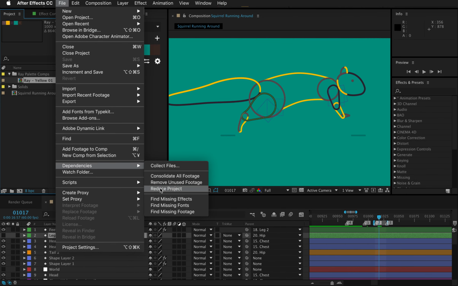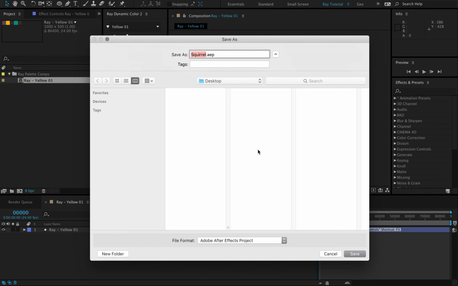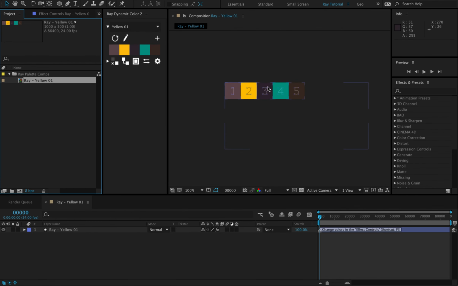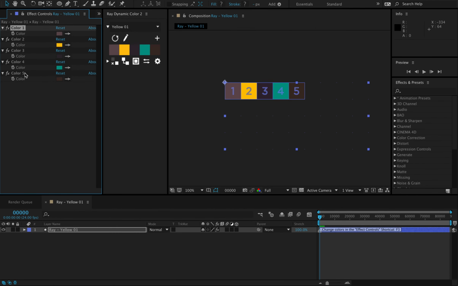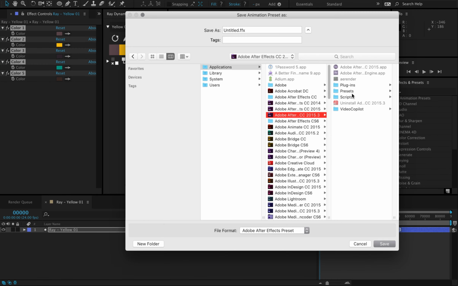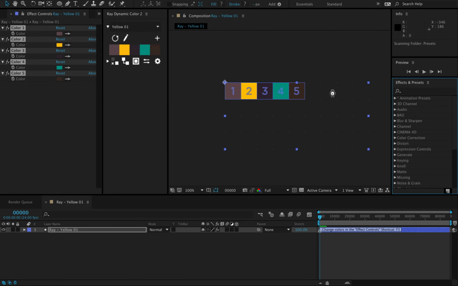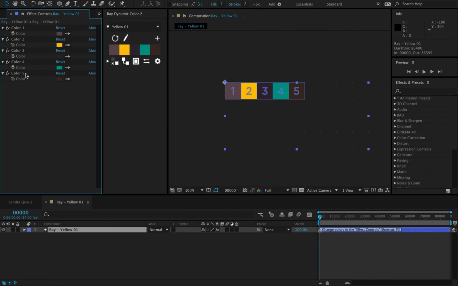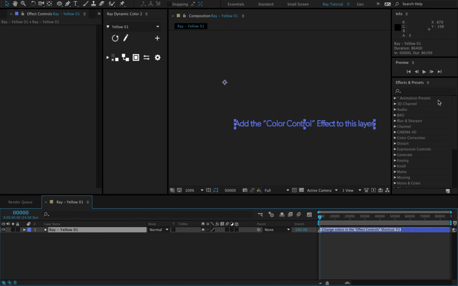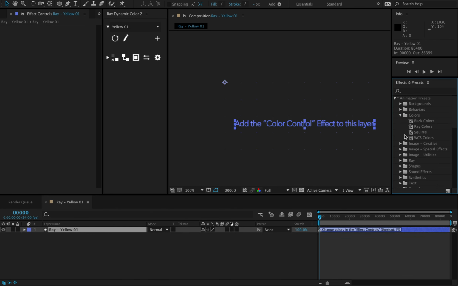You can reduce the project and save an After Effects file with just that color palette comp in it. Or you can use an FFX file to store the color controls as a preset. Just select all the color controls on the first layer in your color palette comp and then save them as an FFX file to your presets library. Now the file will show up in the Effects panel.